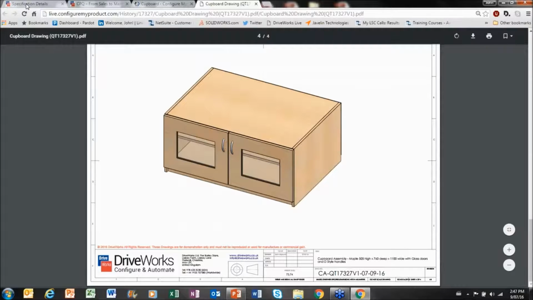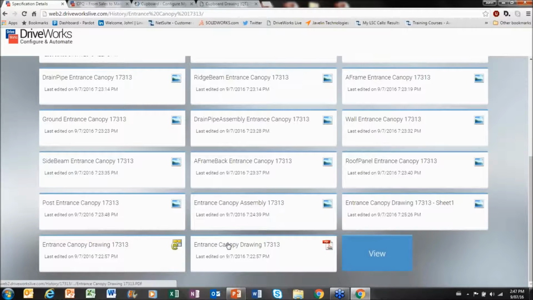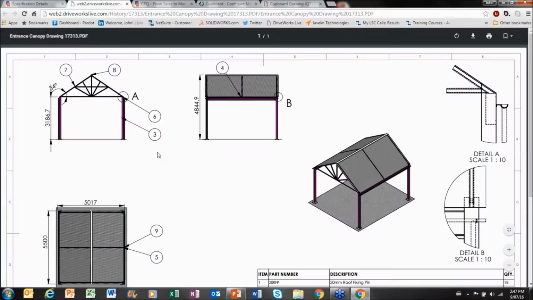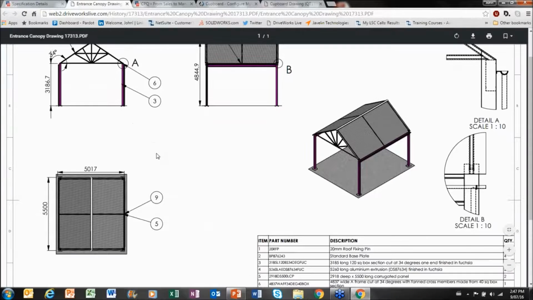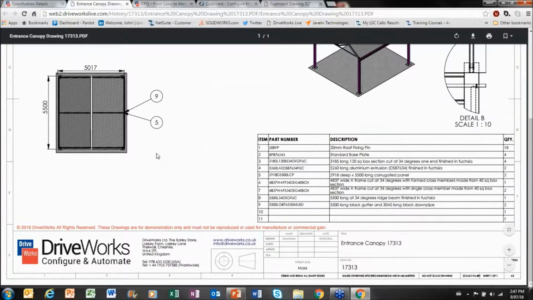And while we're here, let me just quickly show you the canopy drawing. So this, while I was going through the other websites, was automatically being generated. So it doesn't show my name, but it shows, if you look here, that it was generated today.